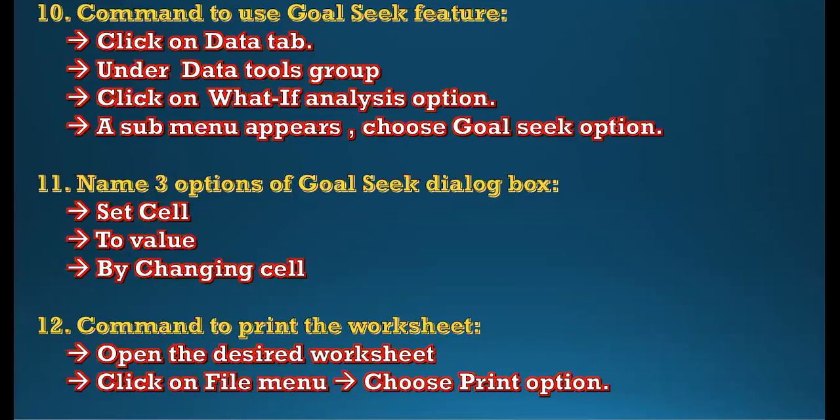Yes, true. What if analysis option contains goal seek option? Yes, Kanav. Unmute yourself, Kanav. Sir, true. It is true. So the correct answers are true, false, false, true, true. Okay. Now let us proceed towards the question answers.